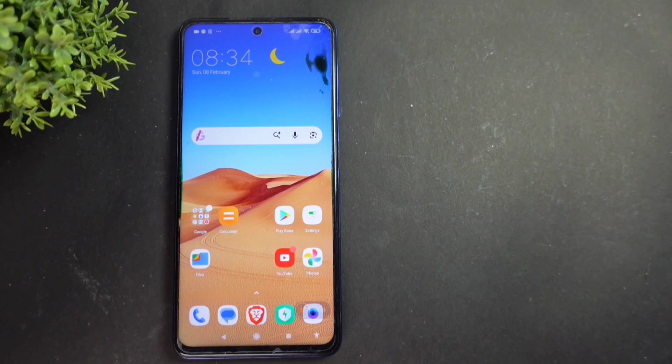On Android phones, normally when you take a screenshot, you can hear a sound. But if you're not hearing that sound on your Android phone, you can enable it by going to Settings. In this video, we'll show you how to enable the screenshot sound on your Android phone.